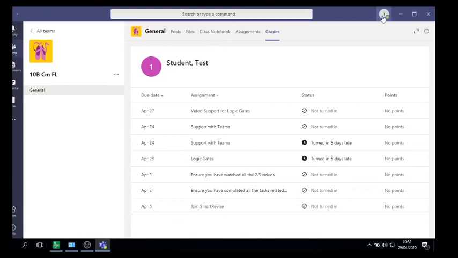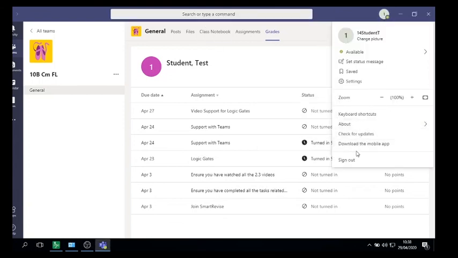When you've finished on Teams, you can sign out and then it will close the software for you. You can download this onto your phone, so if you're having difficulty joining in a meeting, you can do this through your phone and speak that way.